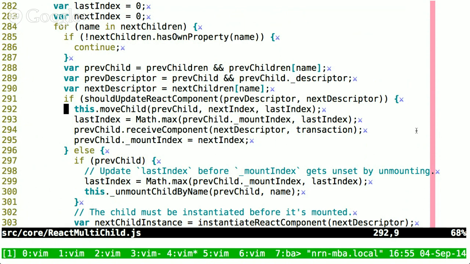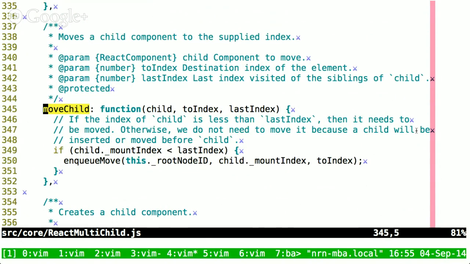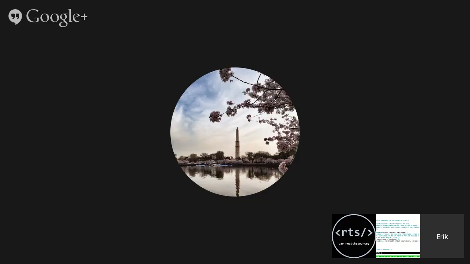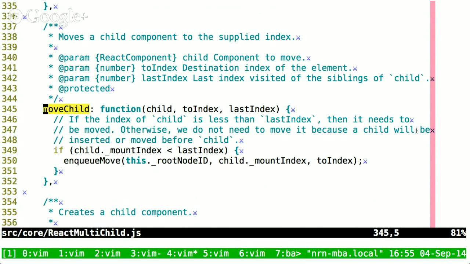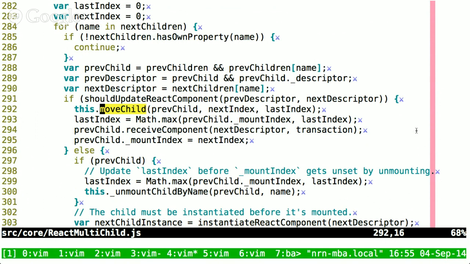we go into here. this.moveChild, previous child, next child, last index. Just not sure where move child is coming from or what that's letting us do here. Child to index, last index. It's like it's just saying where it was, where it's going. Yeah. Looks like we just queue up a move to move it on if we need to.